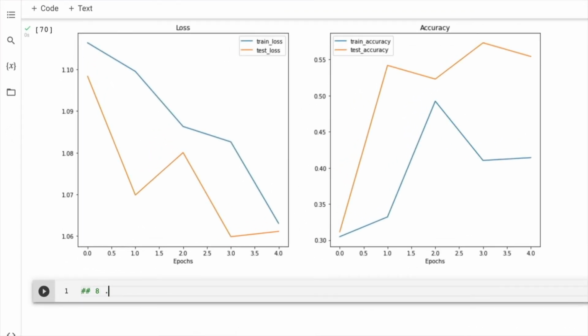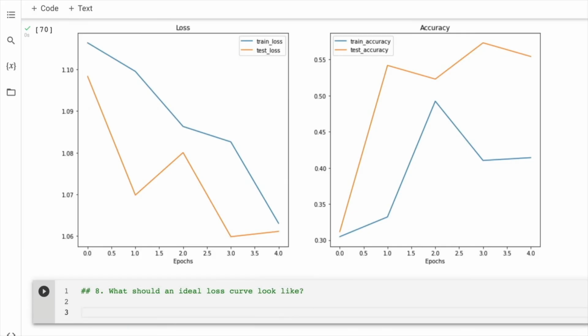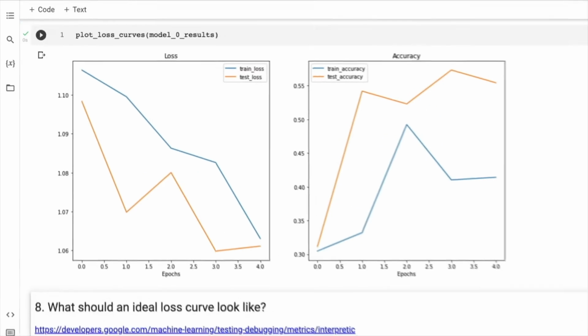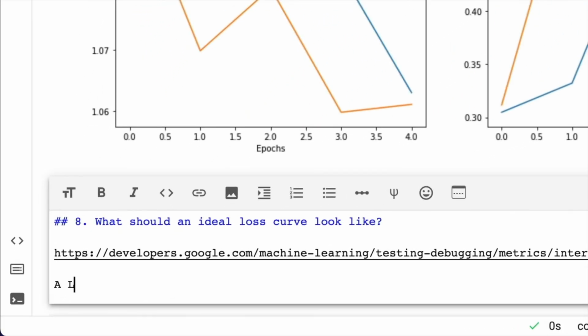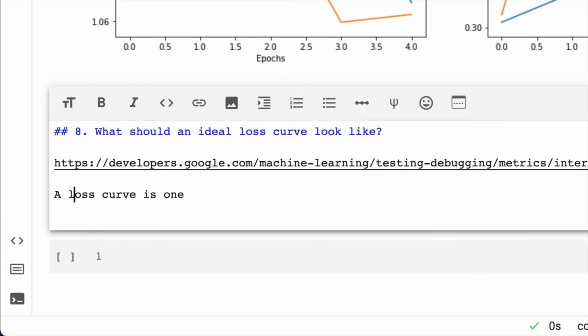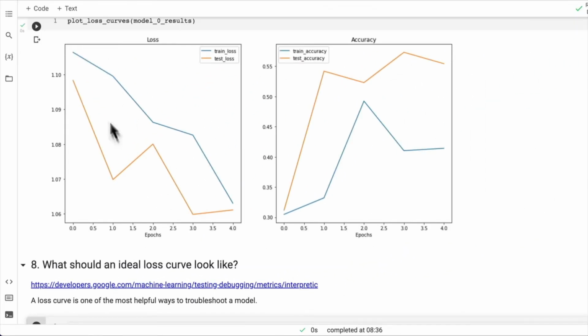So we're up to number 8. Let's have a look at what an ideal loss curve should look like. So we'll just link that in there. Now, I'll just rewrite here, a loss curve is one of the most helpful ways to troubleshoot a model. So the trend of a loss curve, you want it to go down over time, and the trend typically of an evaluation metric like accuracy, you want it to go up over time.